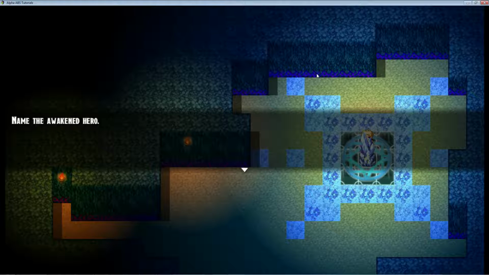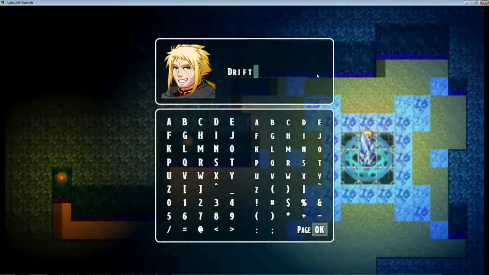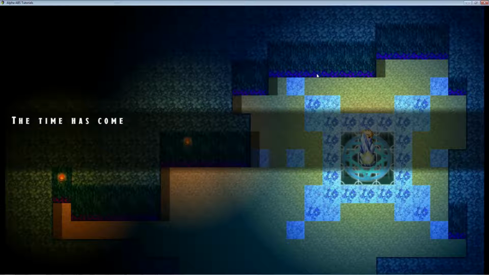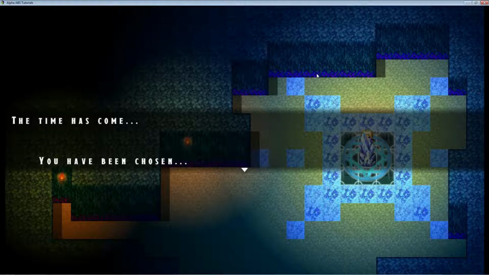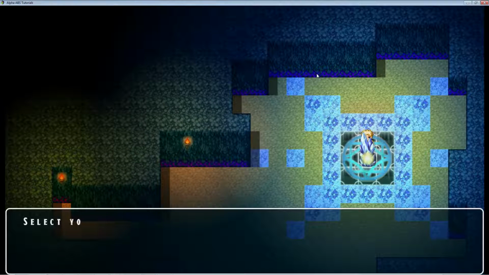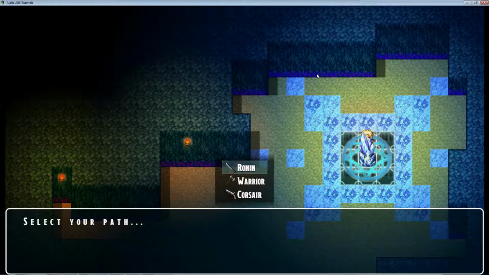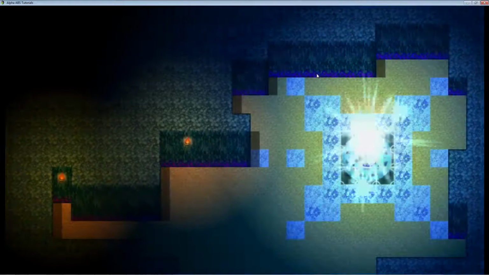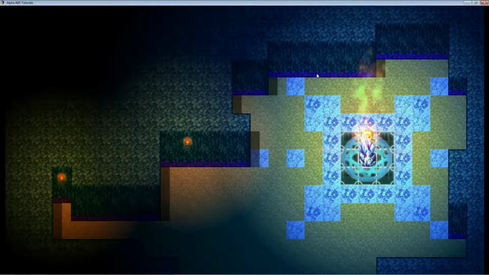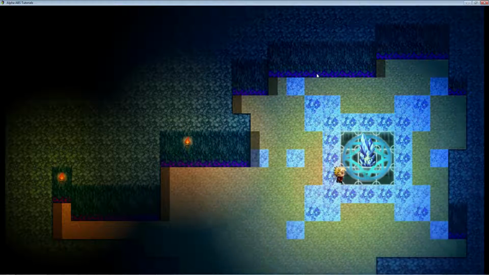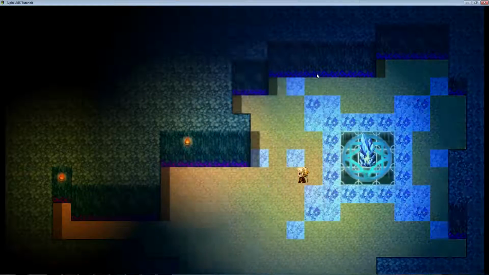So we've got a little cutscene here that lets us name our hero. Some animations, some vague cryptic messaging at the beginning instead of a paragraph or a book for someone to read. Select your class at the beginning. Right now we're going to show off the Corsair stuff. Some animation sequence. We can come back here if we want to get a full restore.